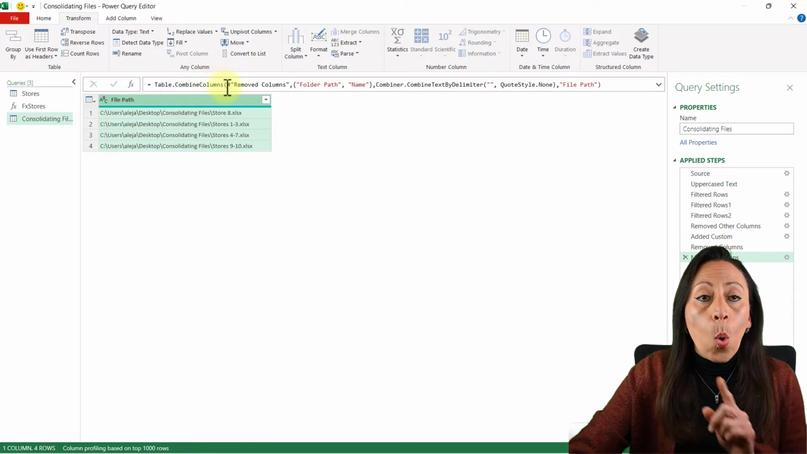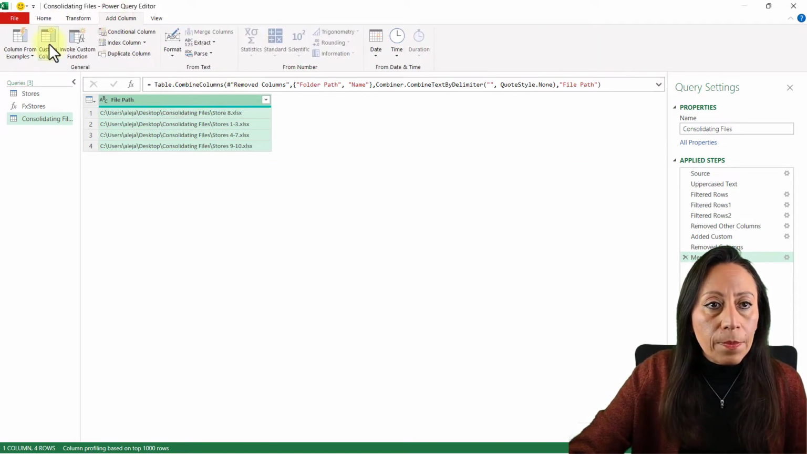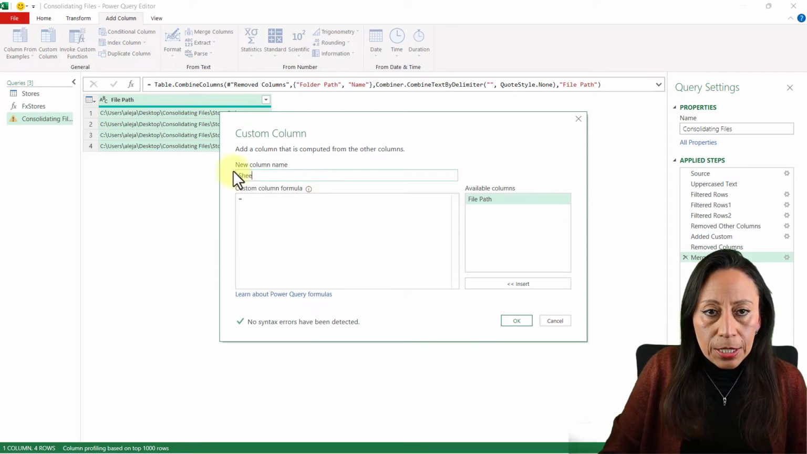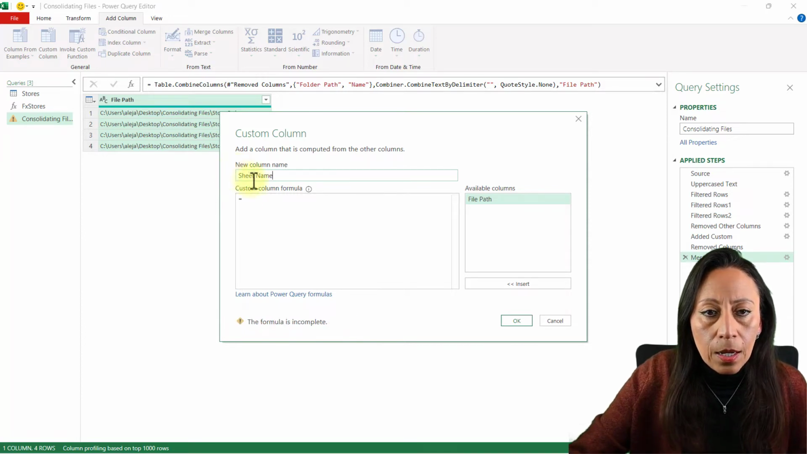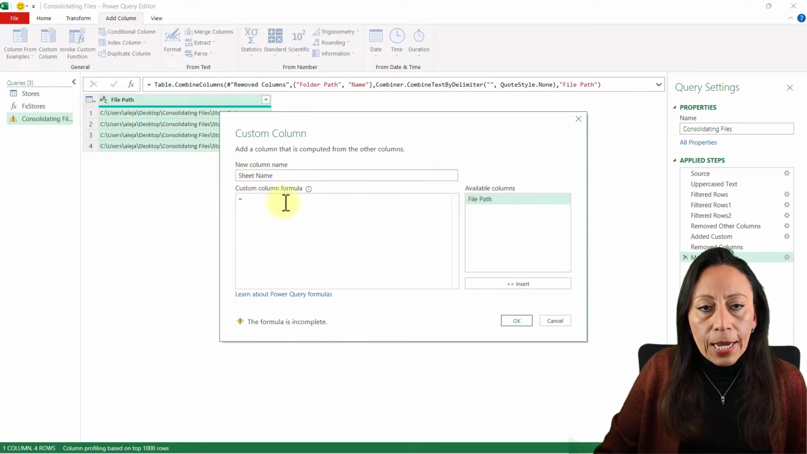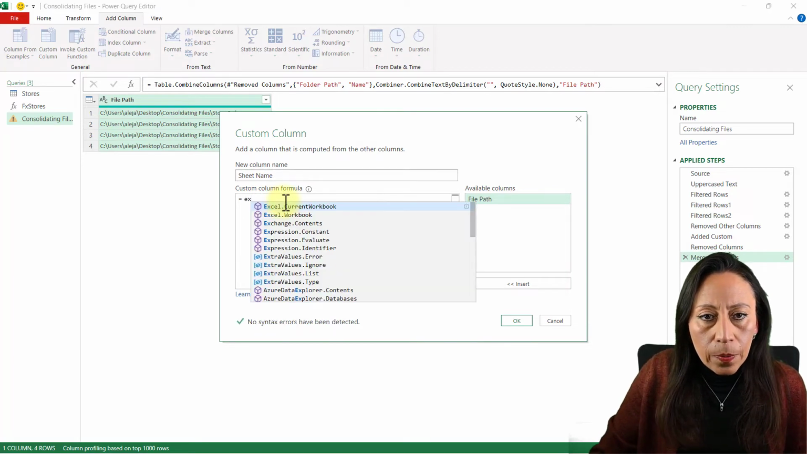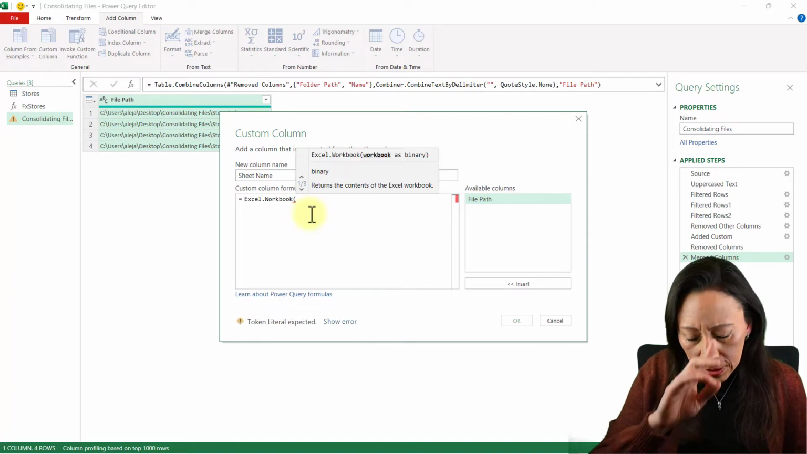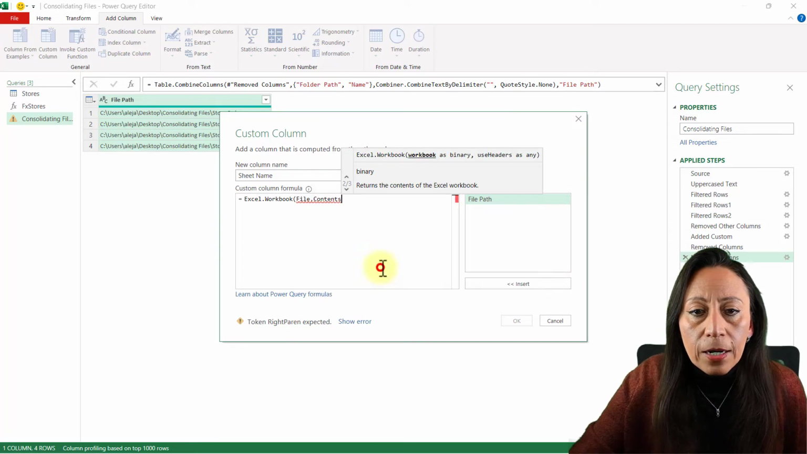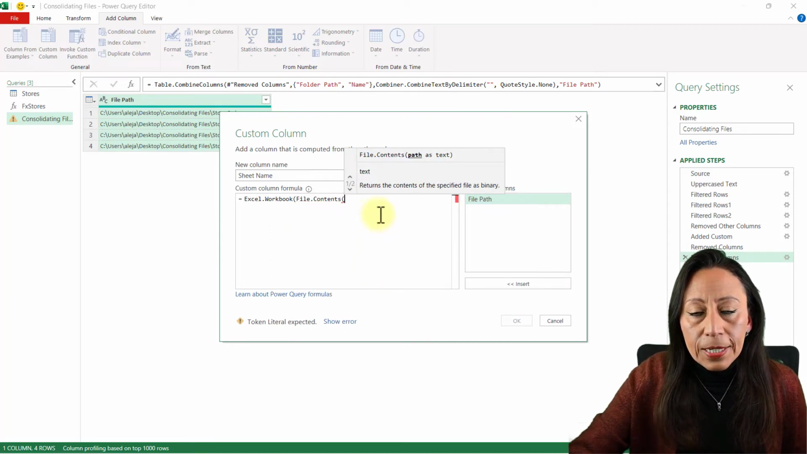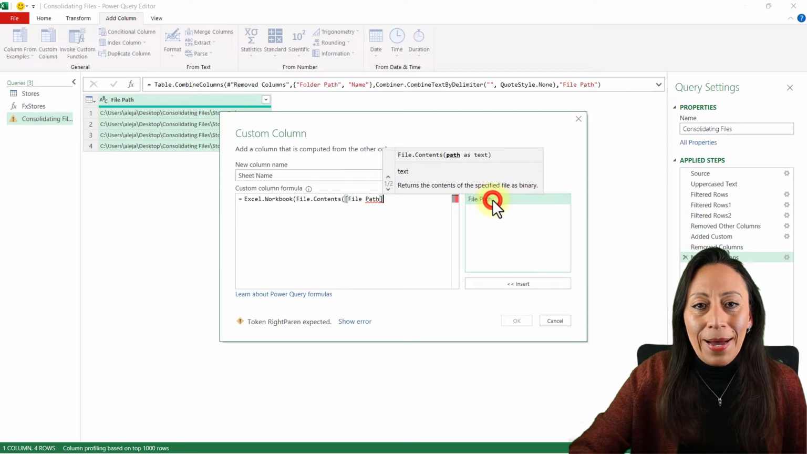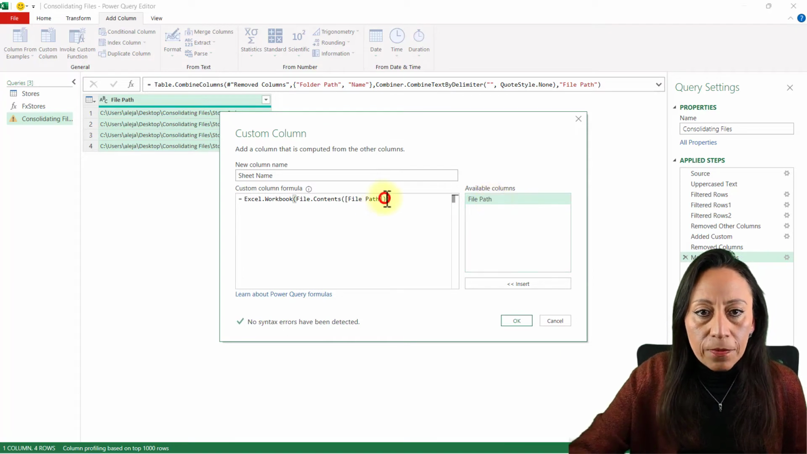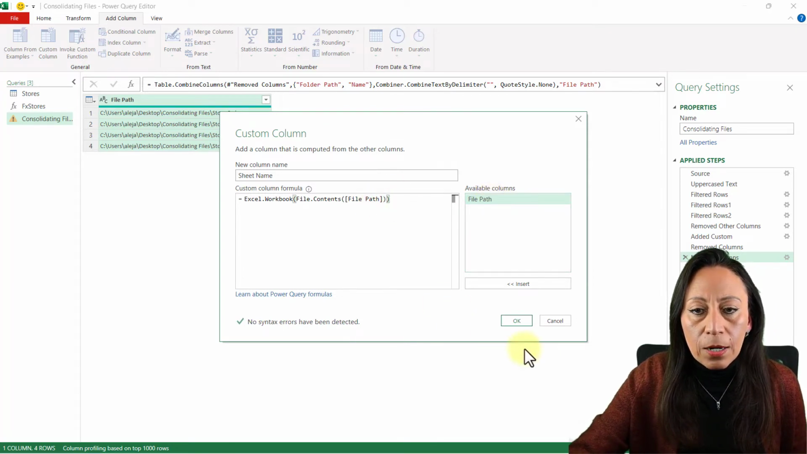Now I need to add one column. Let's go to add column, custom column, and here I'm gonna say sheet name. Okay, and that's gonna be Excel workbook, open parentheses, and it's gonna be the file contents, this one, open parentheses, and the path will be this file path. So close parentheses, and that's about it. Close the parentheses for the file contents, and then close the parentheses for the Excel workbook, and I say okay.